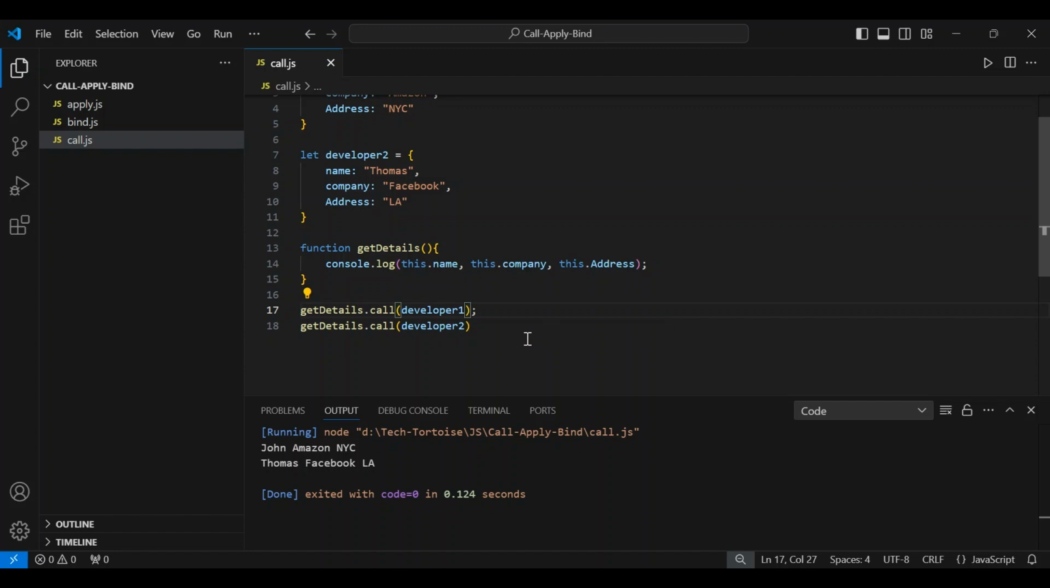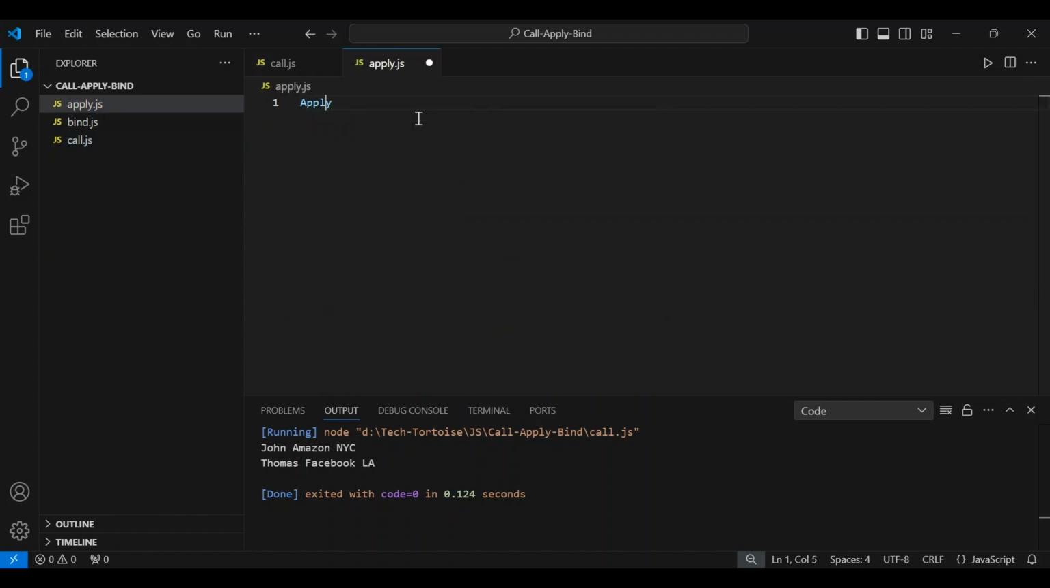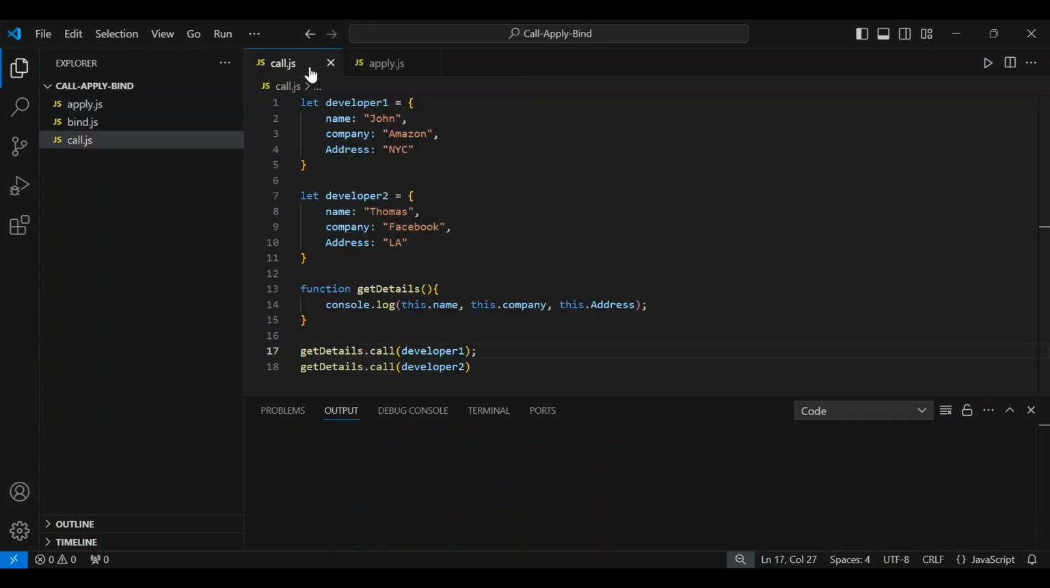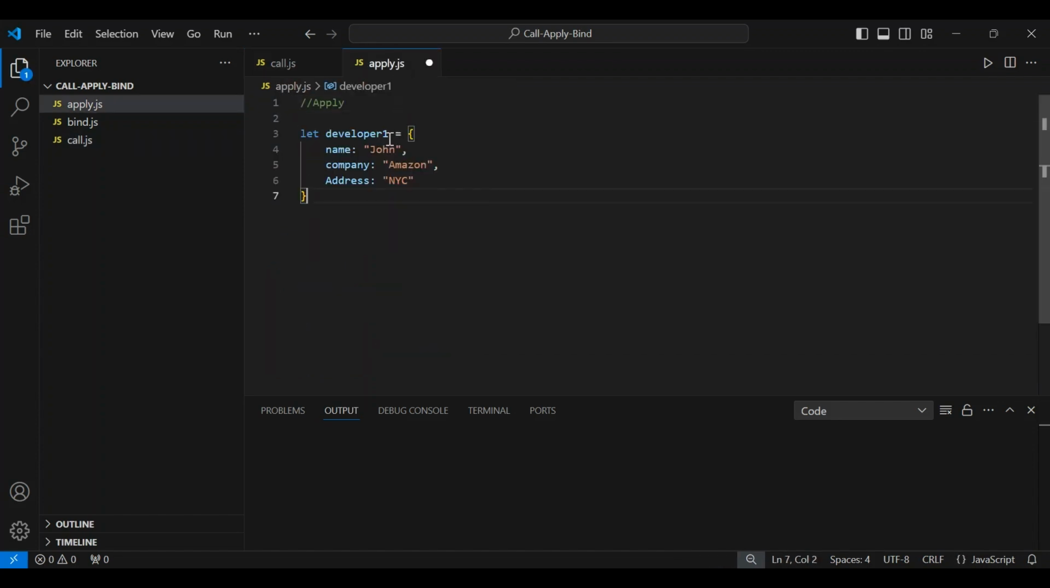Now we are going to discuss the apply method. The apply method works very similarly to call, but the only difference is in the function arguments: we can pass an array list. So let's try to understand. For example, I have a developer object, and I'm going to use apply here.